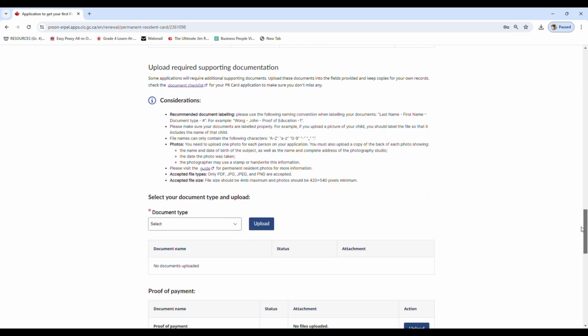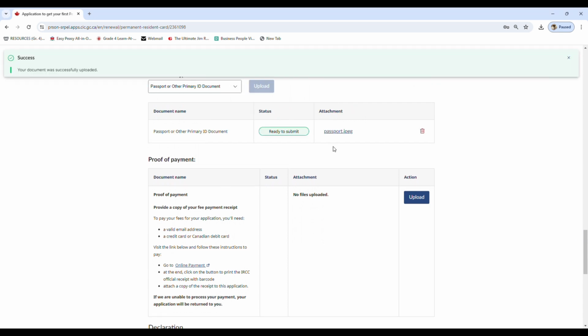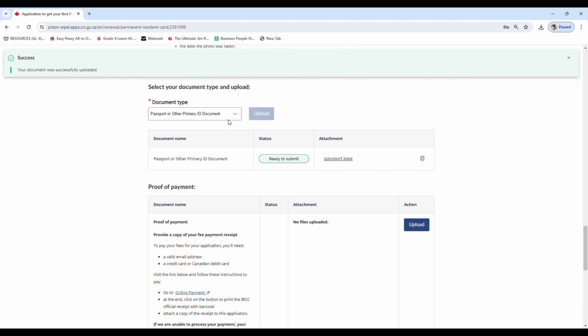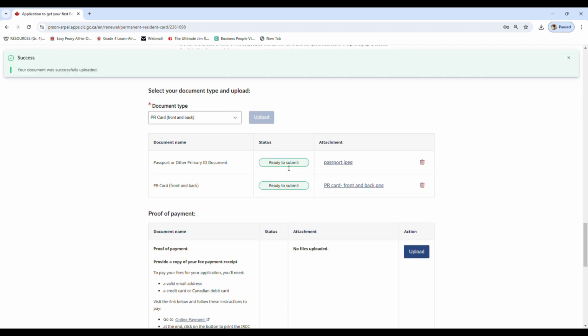In the next, the document type, it will ask you which document you are submitting. For example, in here, the passport, you will need to submit the passport page with your photo and the signature on that, okay? And then next, they will ask you for the PR card, the front and the back. The front and the back is one file only. You cannot send it in two files. Here, front and back.